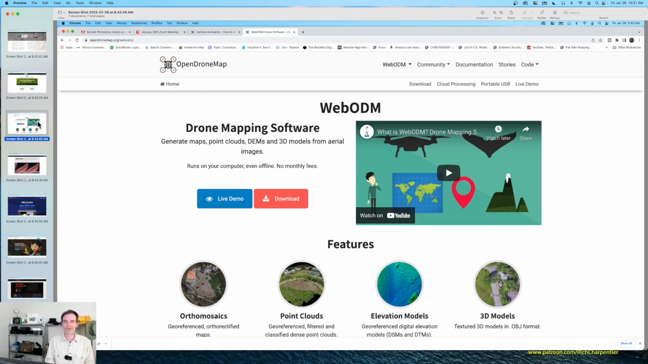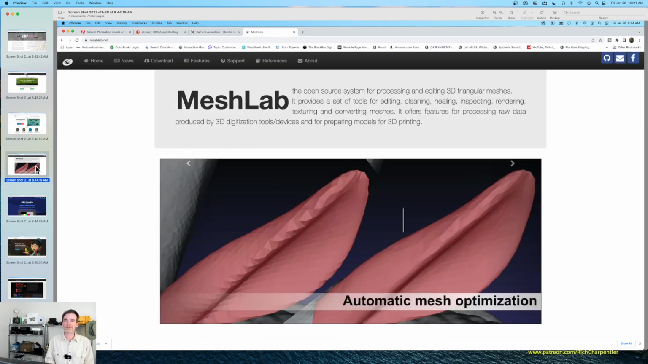While I've been experimenting with WebODM, that's why I went and looked back at QGIS again, because I can take some of my outputs from WebODM and get them into QGIS to make more professional looking ortho models, for instance. So there we go. WebODM has also spurred me to check out the next one on our list, which is MeshLab. MeshLab is an open source system for processing and editing 3D meshes.